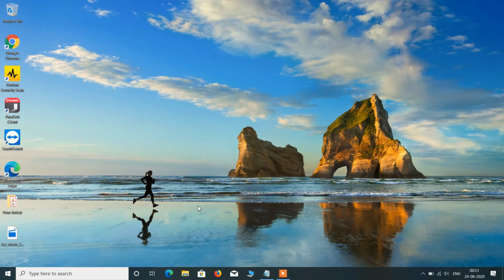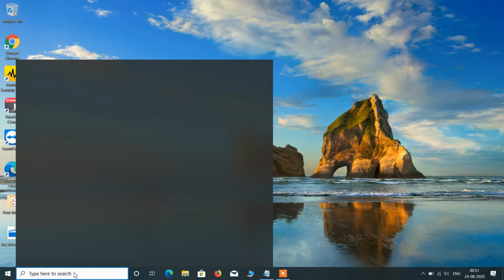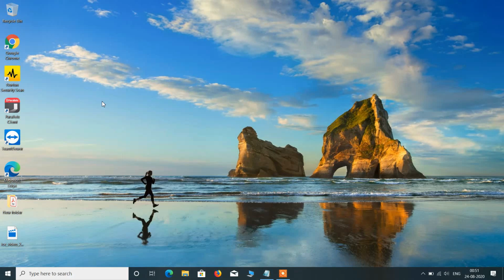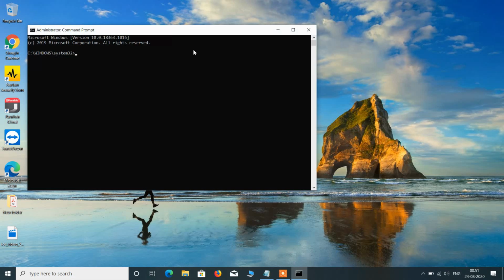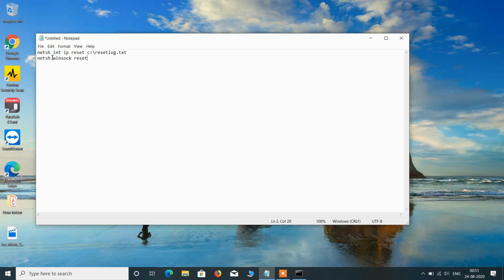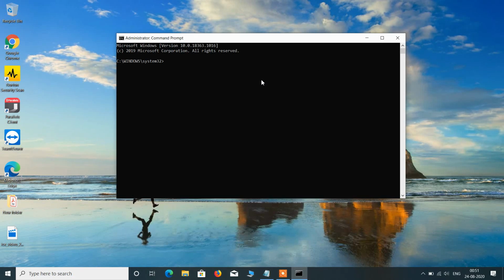Now method number two: just go to the search bar and type CMD. Right click over this search result Command Prompt and click on the option Run as administrator. Click on Yes. Now just copy this command and paste it over here. After this, just hit enter.